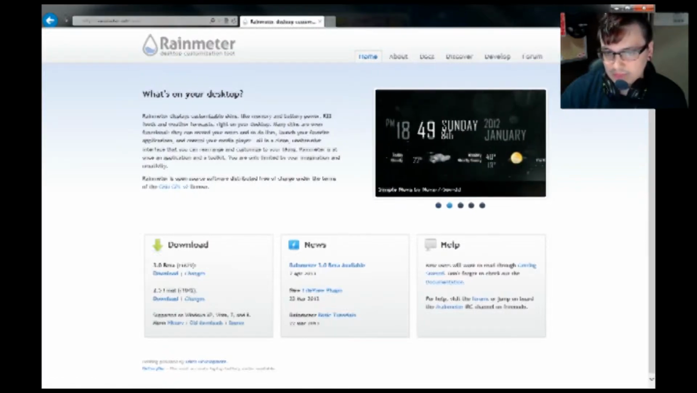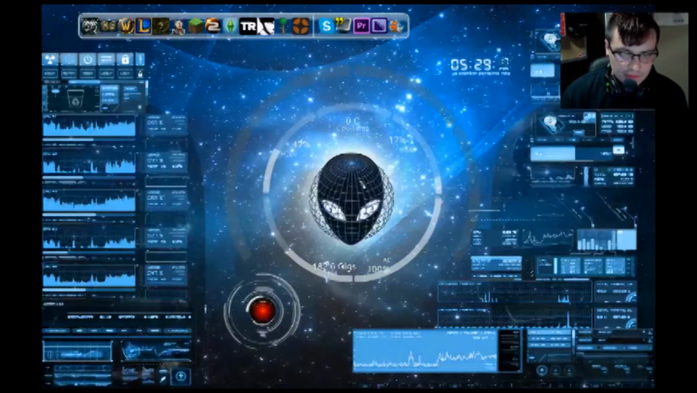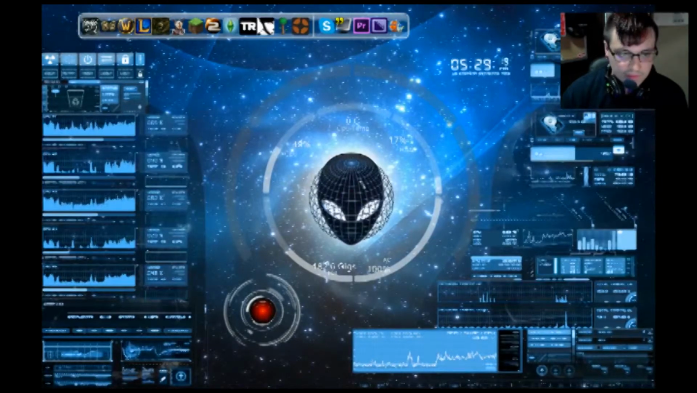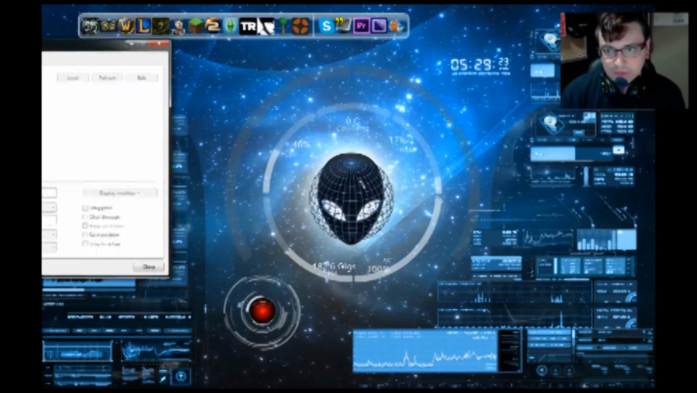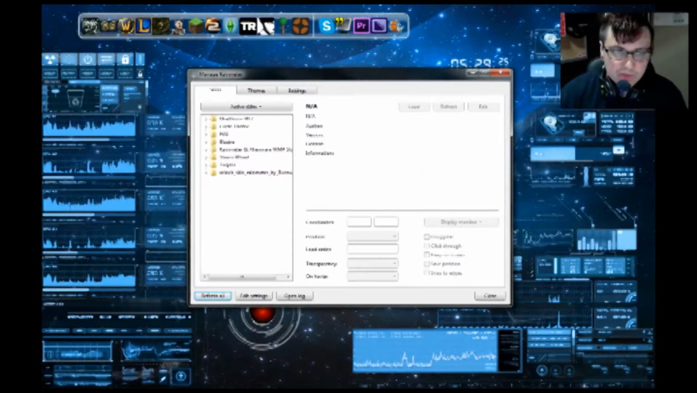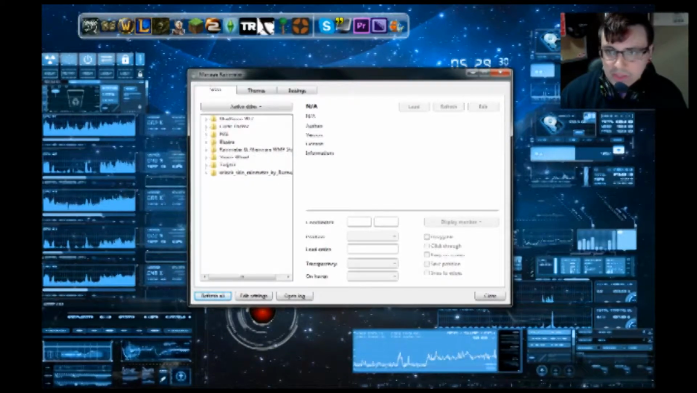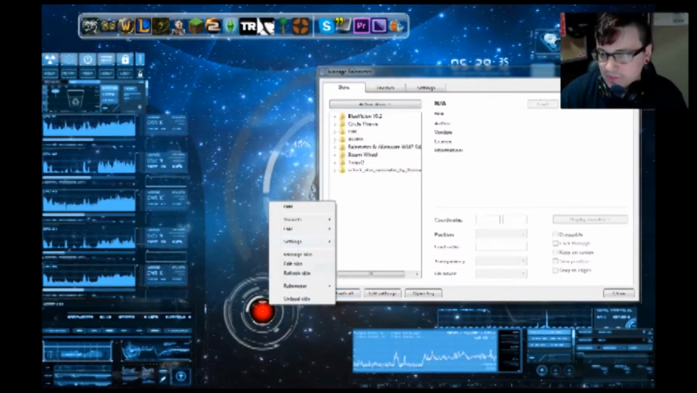Once you download it, I'll show you, you'll get this little thing on the bottom. Basically, you'll have to open it up. You'll have a few presets already. What you'll want to do is just right-click them and, I think it's unload skin, yeah.